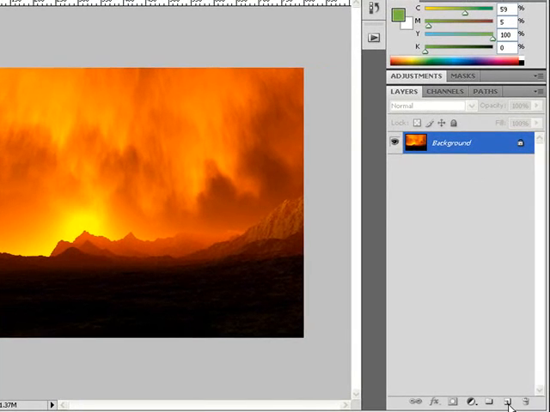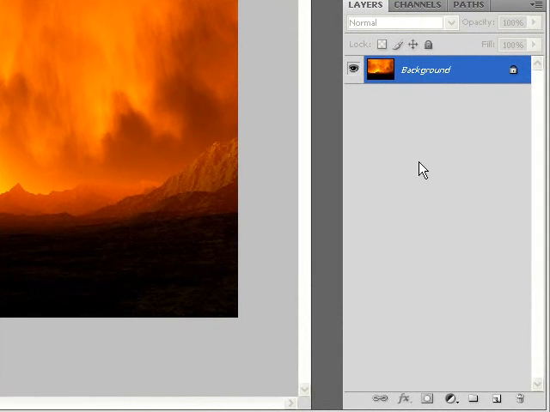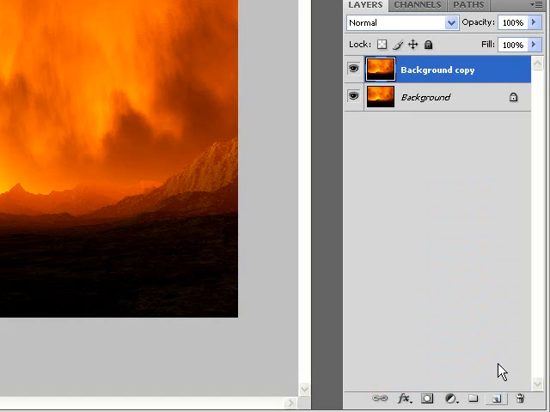Now down here you've got the piece of paper with the corner folded up. That means make a new layer, and the dustbin is to delete a layer, and these bits for layer masks and special effects I'll come to in a bit. So let's say for instance I want to duplicate this layer. I quite simply click and drag that to the new layer icon, being very careful not to hit the bin by mistake, and you can see it's created a new layer called background copy.